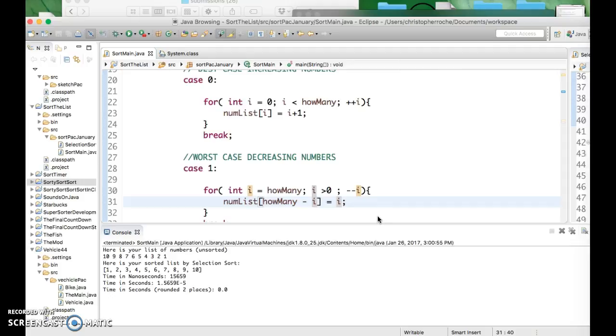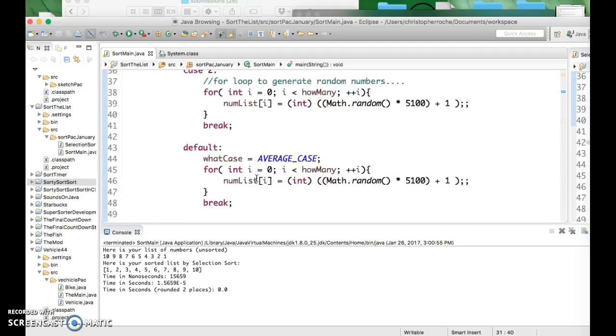So that's what I want to see. I want to see your runs for best time for these things: best, worst, and average case. We'll just start trying to compare them.